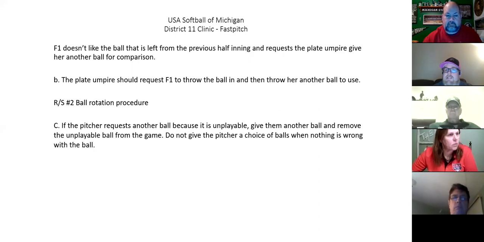Actually, the rule book says that we can make her use it, but why pick that? They say it has to be unplayable, but if she doesn't like it, I'm going to give her a ball that she likes so she doesn't throw it at me. So the rule support is under rule supplement number 2, Mult Rotation. But you want the pitcher to not be aiming at you, that's for sure.